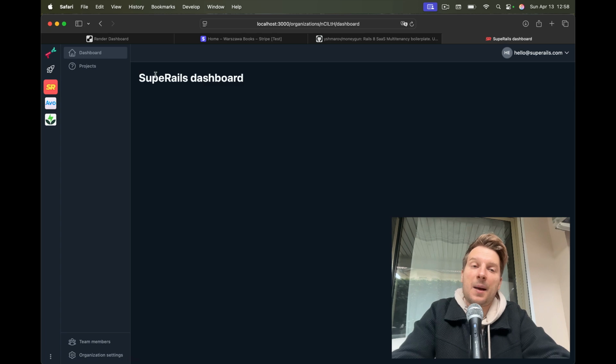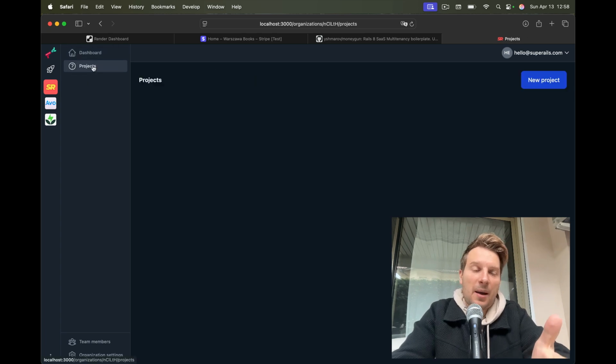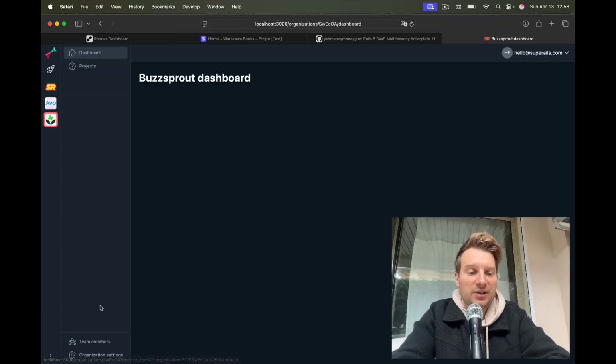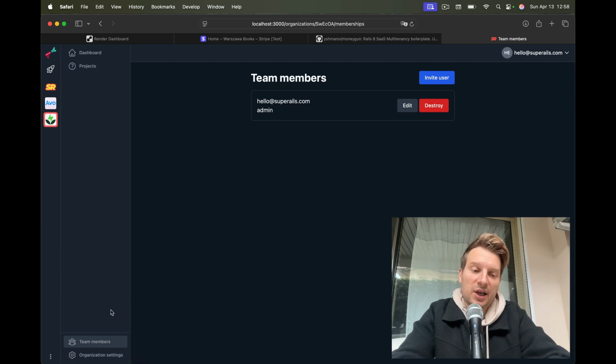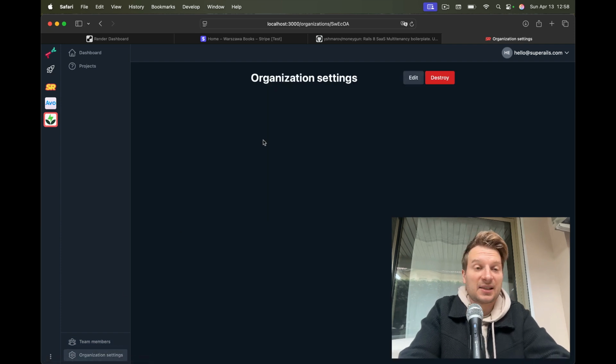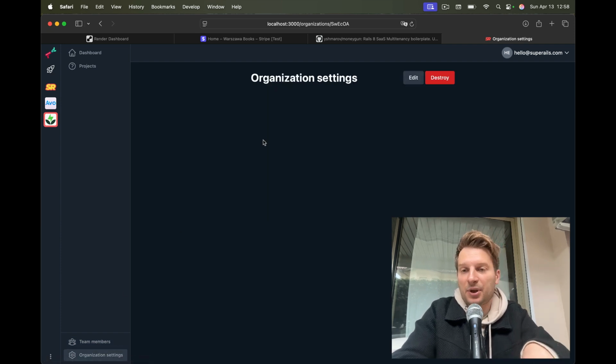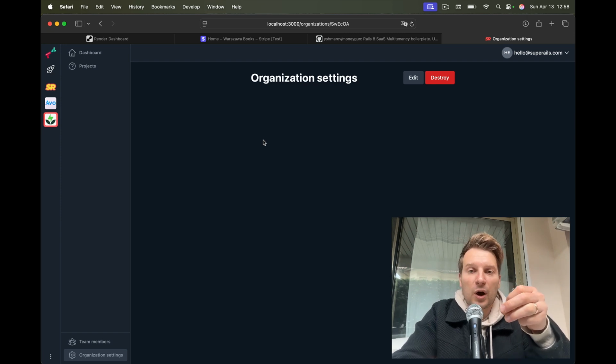It has an empty dashboard. It has empty projects. I can switch between the organizations. I can add the users to an organization, or I can change the organization settings. And you see I don't have billing set up yet, so I don't have a possibility to subscribe an organization to a paid plan, because I have not yet set up Stripe.